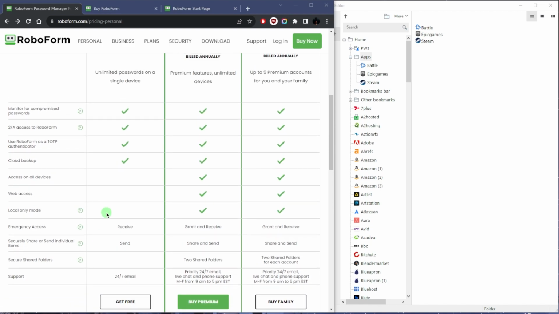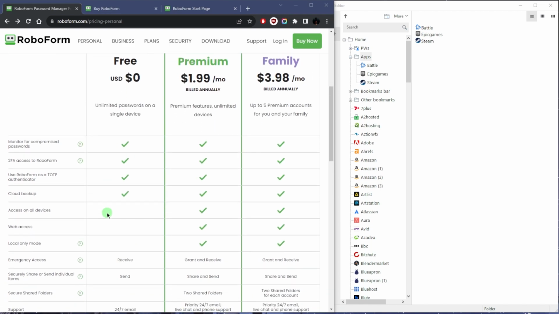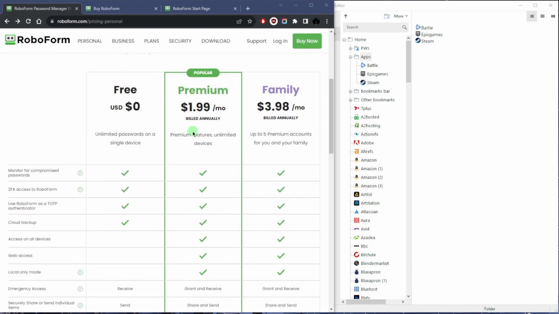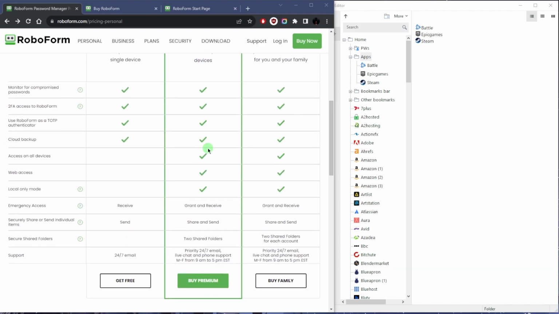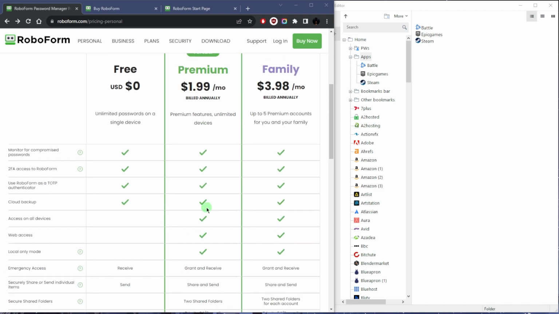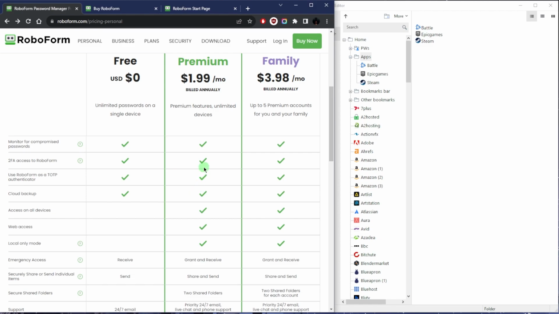But again, there are other things that you don't get with the free version, even though the free version is still very, very good. When you sign up to Roboform, you will still get a 1 month trial with the premium version. So you get to try it out and try out all these features and see what it's like before you commit to it.